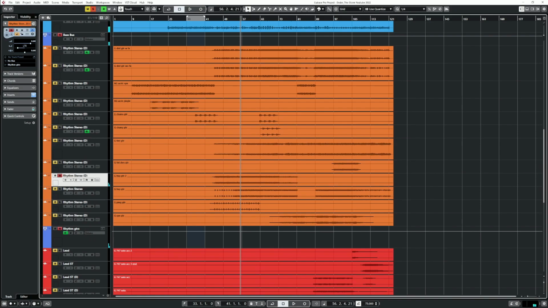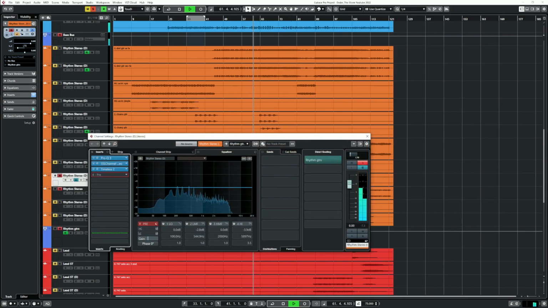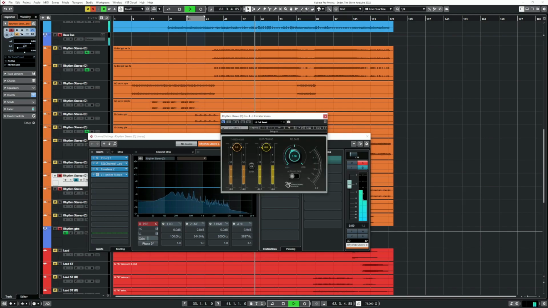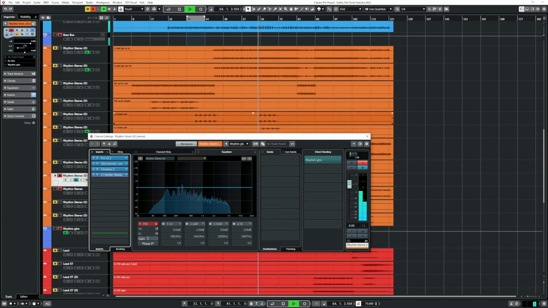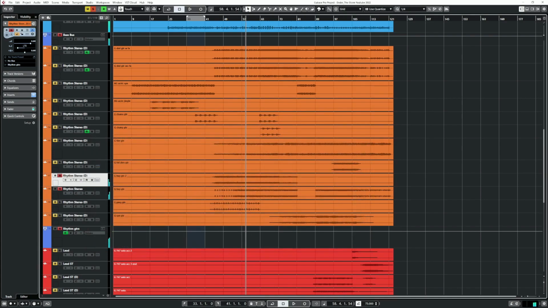So what I'm doing here is I'm just checking it in relation to the volume of the bass and the drums real quick. I think that sounds pretty good in terms of getting the levels right. So let's go from here and move on to this piece.